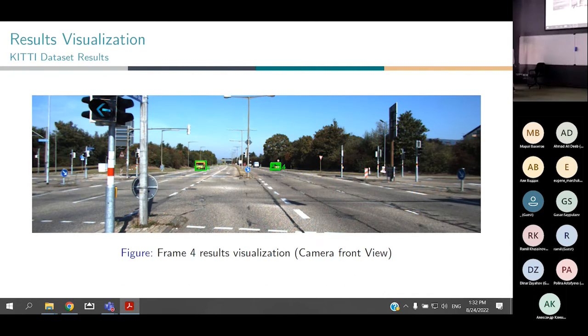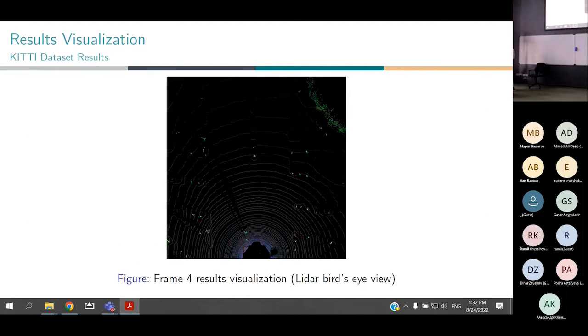So let's take some cases. This case, for example, couldn't be detected by LiDAR. It couldn't be detected by the Complex YOLO, but it could be detected by the camera only. As you can see here, the LiDAR couldn't detect anything. That's why we are trying to use fusion, to take the best from each sensor. So in some cases, when one fails, the other can support, and in some cases, both can support.